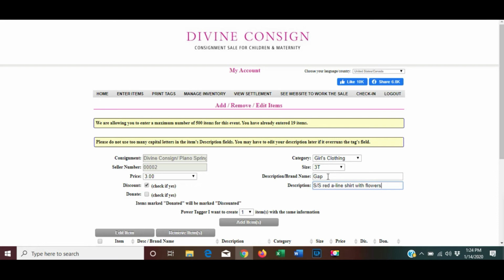Two, and most importantly for you, is if your item and your tag are separated at the sale, I'm going to be able to match these 2 things back up, your tag and your item, quite likely, because there's probably not a whole lot of Gap short sleeve red A-line shirts with flowers. If it just says Gap shirt, I'll never be able to match it up. I will never know that that was your Gap shirt. So you want to be as specific as you can so that you don't lose the sale.